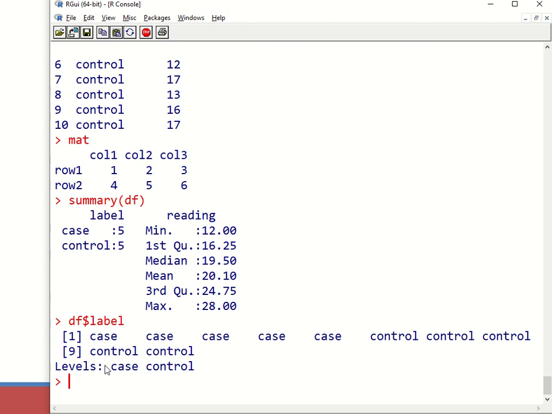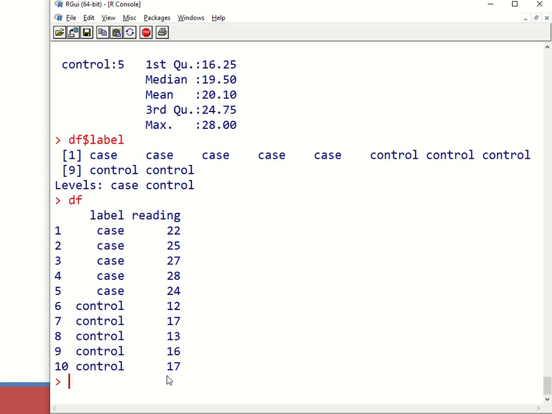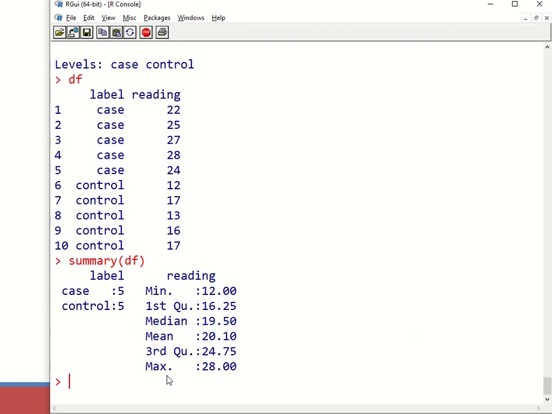Do you remember when we were making those factors out of male and female? Here, the software has automatically factored our column of 5 case values and 5 control values, and remembered that there are only 2 kinds of values here, cases and controls. So data frames are one of these things that do a lot of work for you. Here it is remembering, I'm going to do the summary again, that the reading column is a bunch of numeric values, and it can produce a nice summary for us of that. But it knows to treat these labels as a factor to keep separate these 2 different kinds, to keep clear that this is a factor in here.